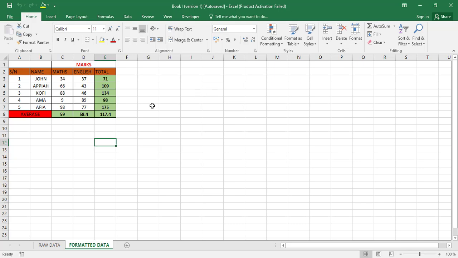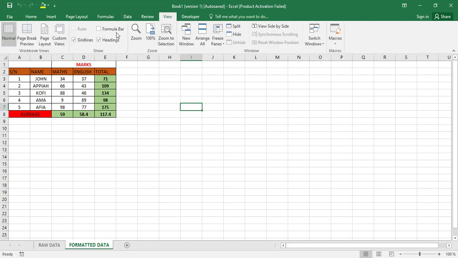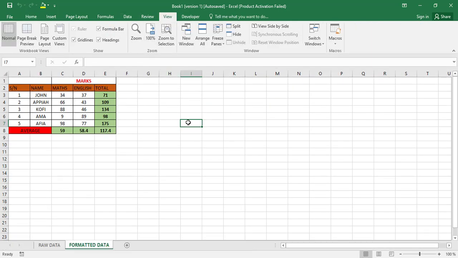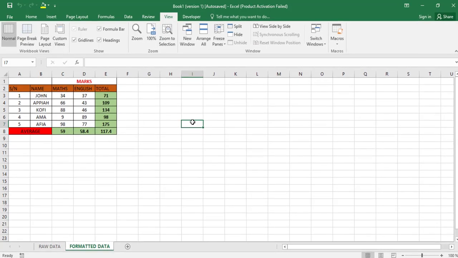Now, Excel is made up of cells. When you talk of cells, it is the intersection of rows and columns. That is a cell. So you can see from this section, I've selected a box. The box here is what we call the cell.